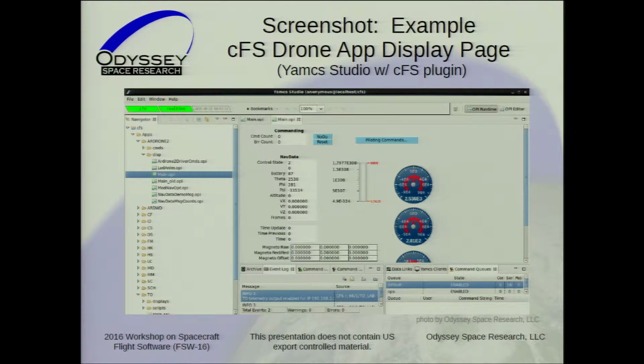For YAMS, we didn't do too much customization, but there's a CFS plugin, which Matt Benson from Windhunter Labs donated. And we built some custom display pages. But users can go in and make their own pages with YAMS and display whatever they want for their app. I think we've got all the CFE core in there and some of the CFS apps as well, like enabling telemetry with the TO lab.